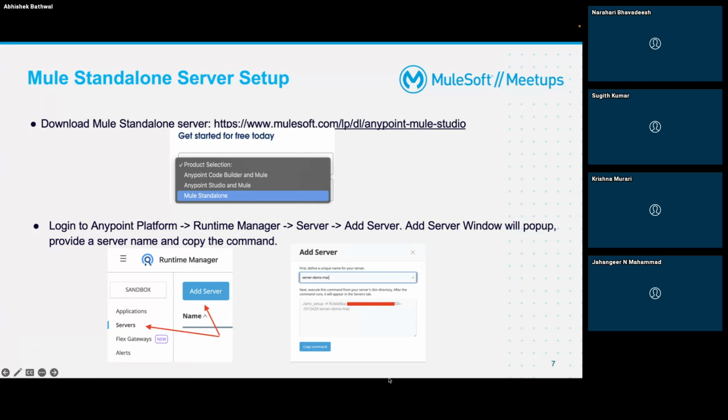This command is directly used and it will directly create the server. If you know about the concept of connected app, when we are doing deployments from CI/CD or from command line to do the Maven deployment, we need to have some connected app credentials in order to connect. But in this case, we don't need that. Simply this command is going to help you to create the server in Anypoint Platform.